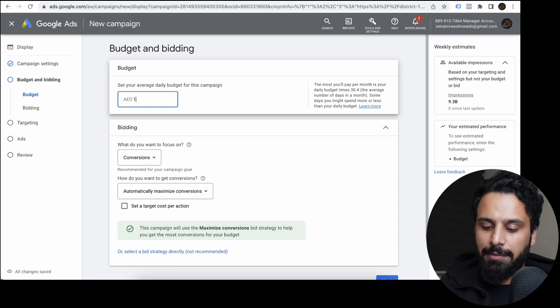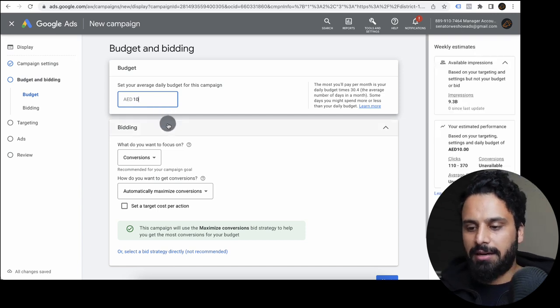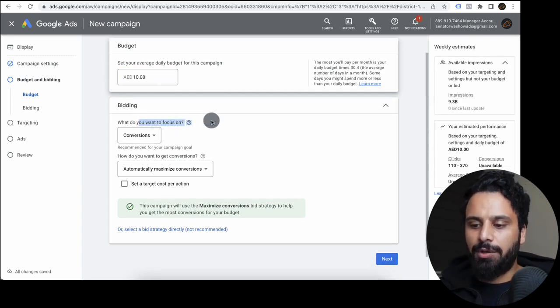Now it's asking me for a daily budget for a test. I'll put 10 dirhams per day, and it asks what do you want to focus on?